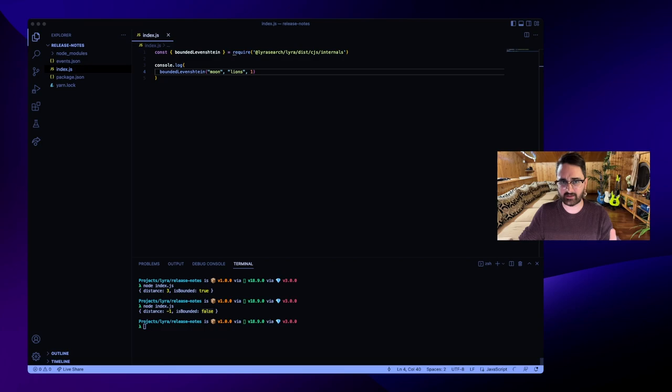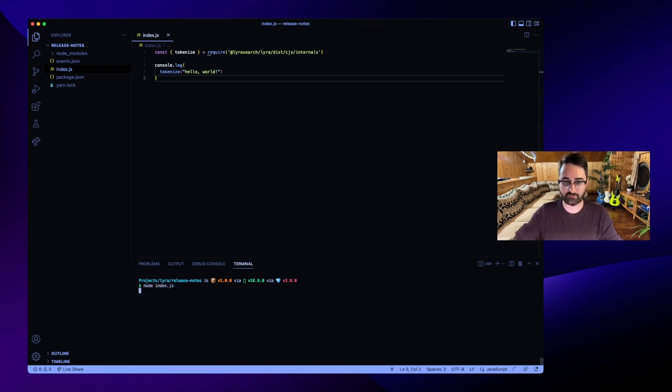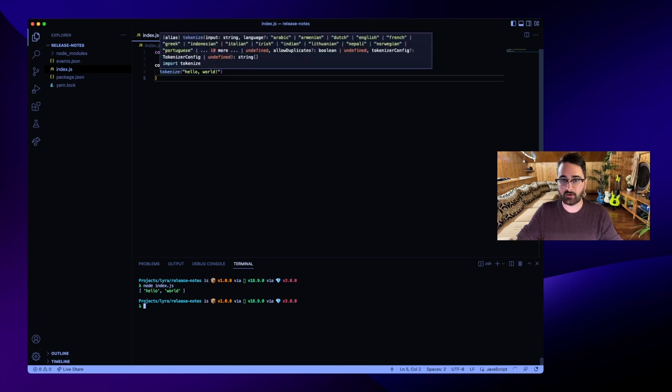And okay, I said that was the last one, it's not true. We also export the tokenize function, which is the tokenize function, of course, we are using inside Lyra. It takes a string as an argument and returns the tokenized version of the string. And this is not all. You can pass a language so that it can tokenize using different languages, all the languages that are currently supported in Lyra. You can allow duplicates or remove all the duplicates.